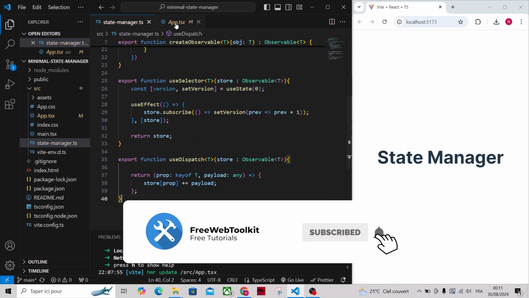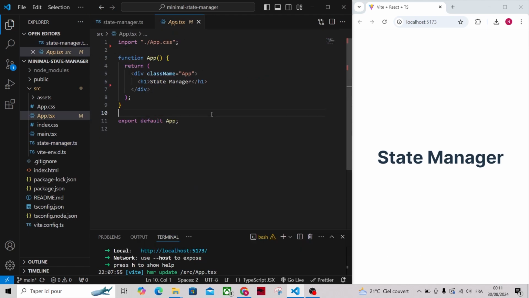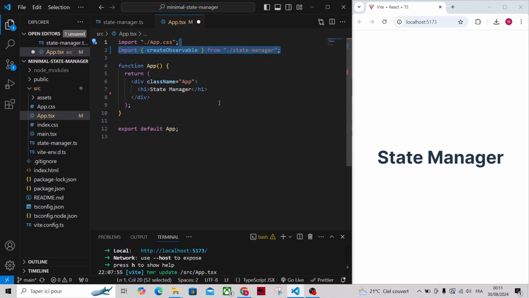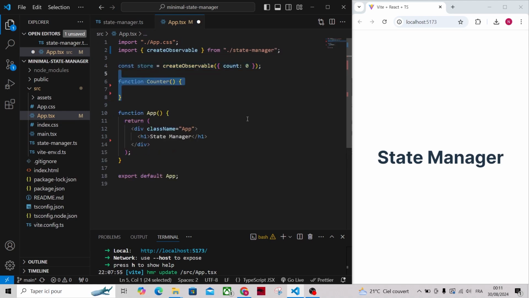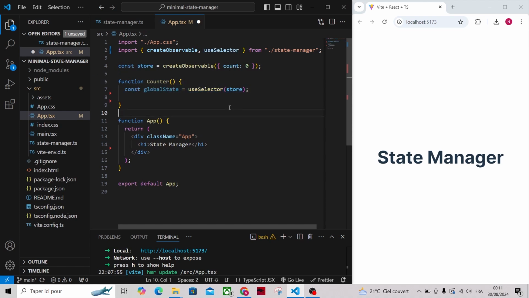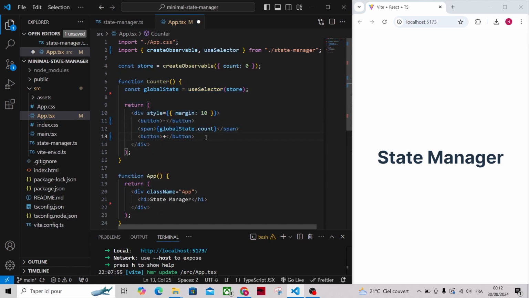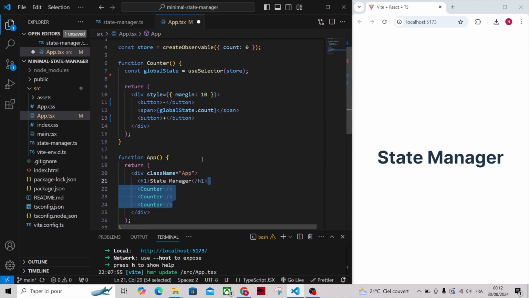Now let's use it. So let's go to app.tsx and import our createObservable function and create our global store. Then create a component Counter that will subscribe to our created store by using the useSelector hook. And let's return some HTML to display the current count. After that, let's call the Counter component 3 times inside the App component.